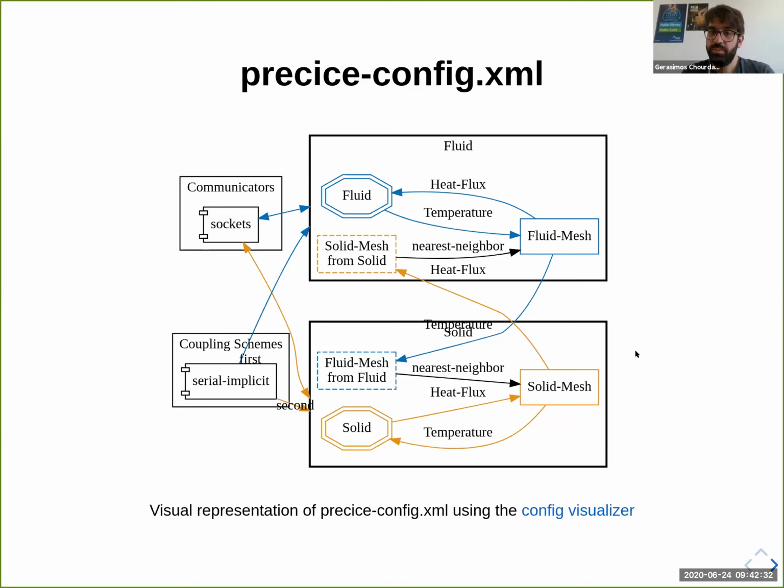We have 2 participants. By the way, we can also have 3 participants if this makes things easier, which I don't think so. And we have here fluid and solid, also the rectangles. So we have the 2 participants communicating via the network, via sockets. And we also have a coupling scheme that is serial, implicit, with the first being the fluid and the second being the solid. So the first is the fluid, so let's start from the fluid.